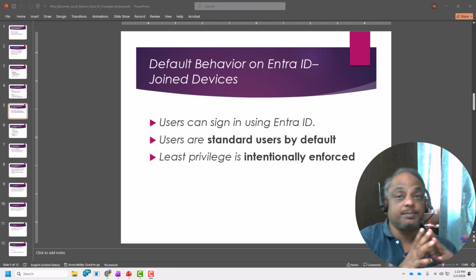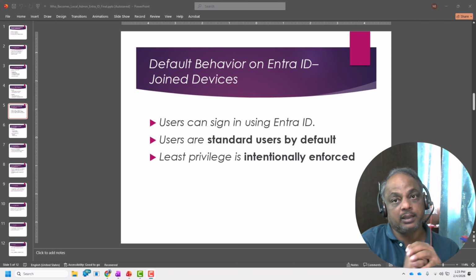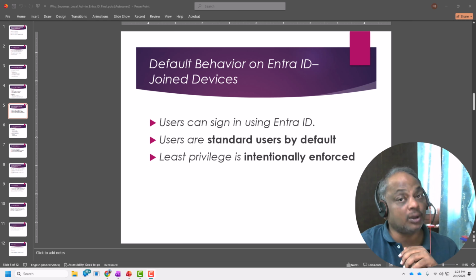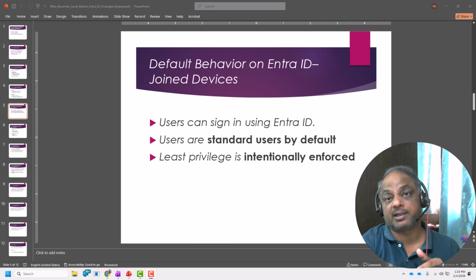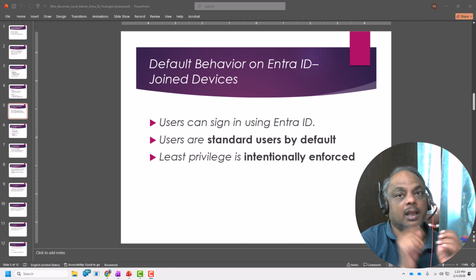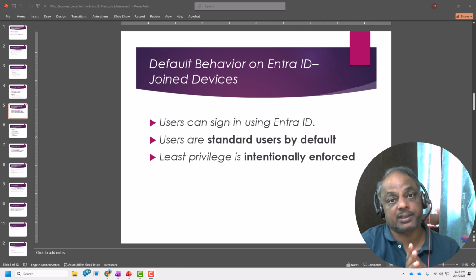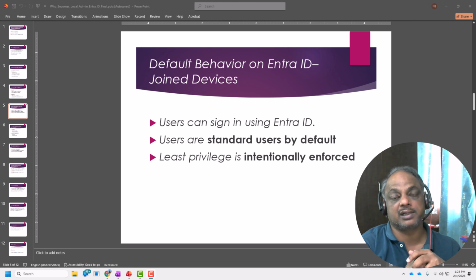When a device is joined to Microsoft Entra ID, users can sign in using their Entra ID credentials without any issues. However, by default, signing in does not grant local administrator access. The user is signed in as a standard user, not as an administrator. This behavior is intentional and designed to reduce risk. It follows the principle of least privilege, which means users are only given the permissions they actually need to perform their work. By not granting administrative access automatically, Windows helps prevent credential theft, system changes, security misconfigurations, and malware installation.